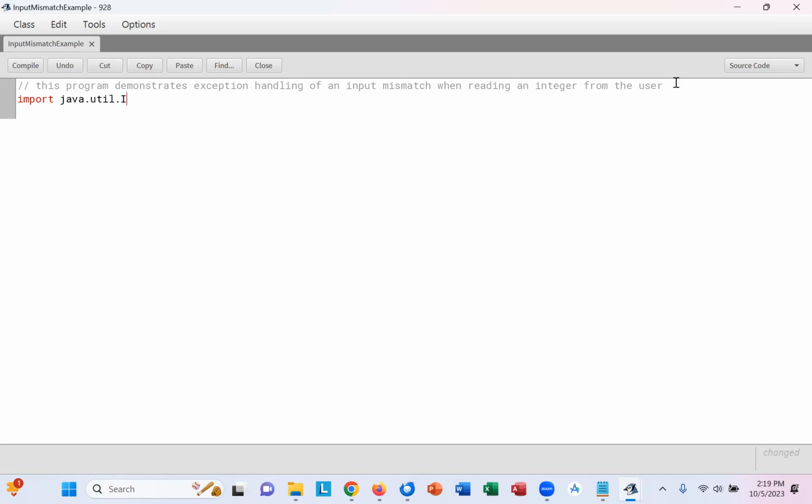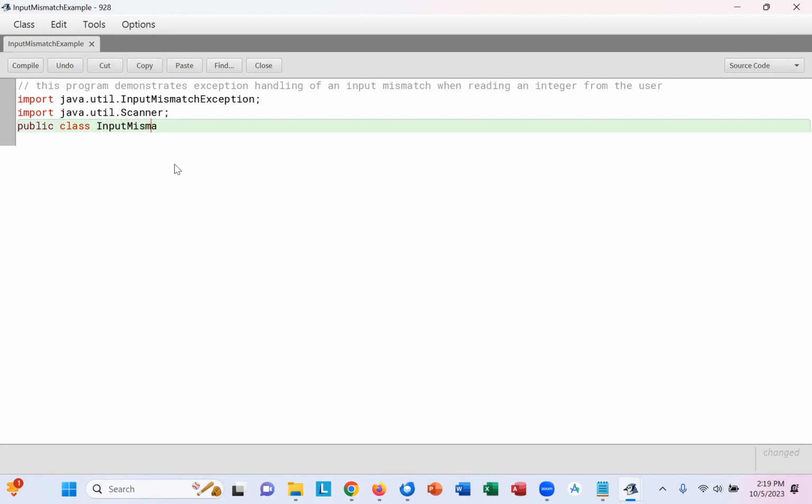So this example is input mismatch. That's a very simple one for us to solve because there's actually a class called input mismatch exception. So we import that. And since we're also taking input from the user, we're going to import Java util.scanner. So then I create my class here.